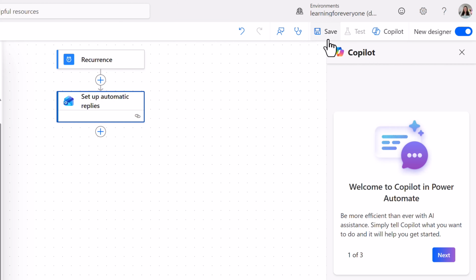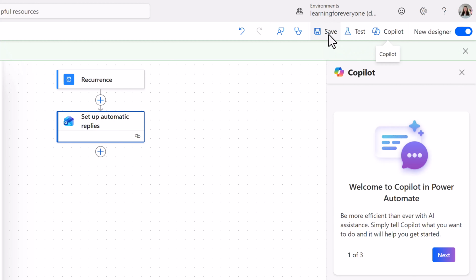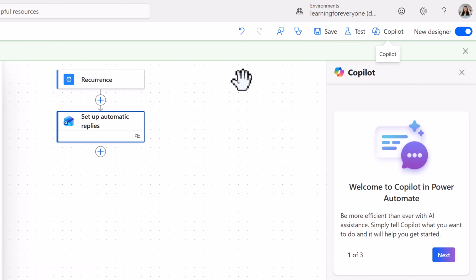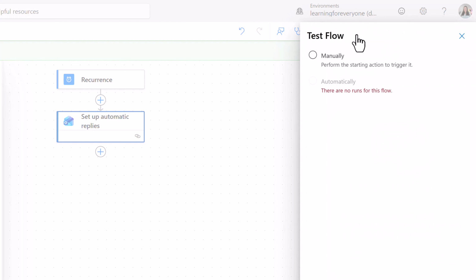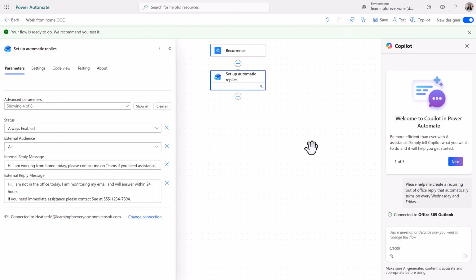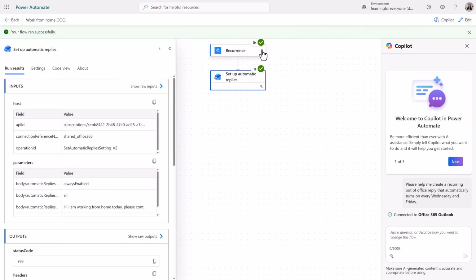Now that the trigger and action are set up, go to the toolbar on the right side of the screen and click Save. Power Automate will do a quick check to make sure all required fields contain data. I always suggest testing a flow. The reoccurrence trigger is waiting for a date and time. The test will assume that the date and time is now and run the flow. Select the Manually Radio button, click Test at the bottom right corner of the screen, click Run Flow, then click Done. We know that the flow successfully ran because there's a check mark next to each step.